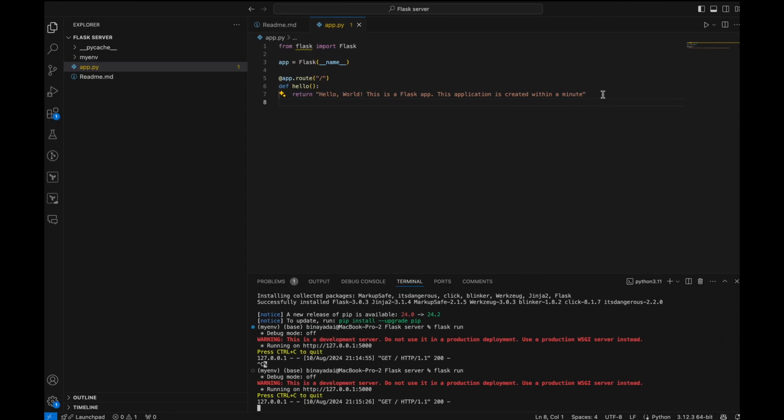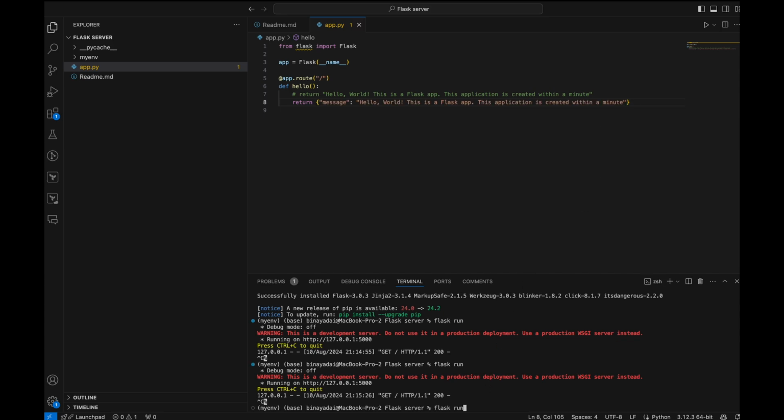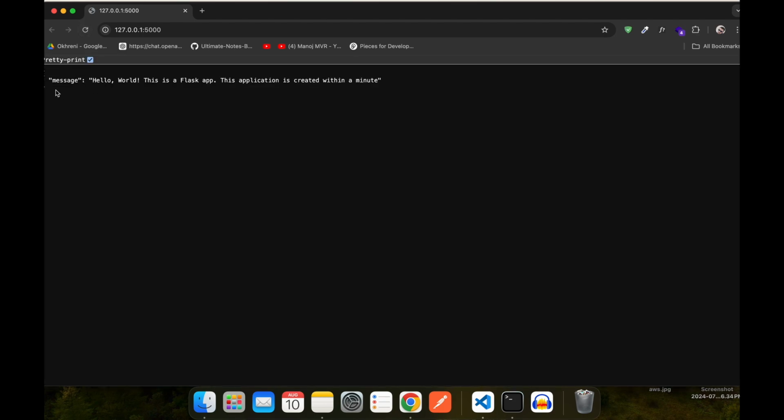We can also return the same thing in the form of JSON. Okay, let's save this. Let's rerun the Flask application. Okay, in this form, the output is in JSON form.